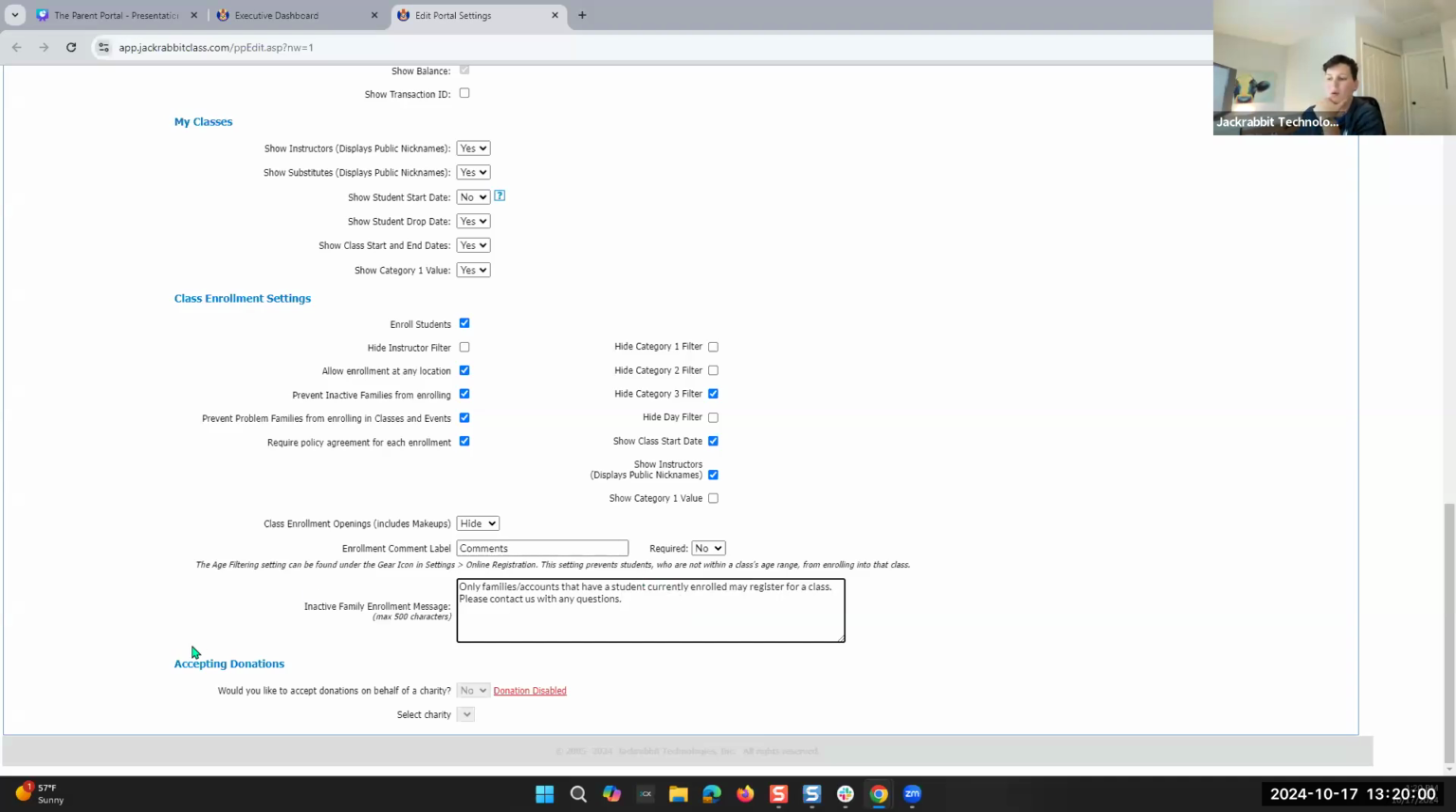And then the last thing is, if you are accepting donations, would you like to accept donations on behalf of a charity? As you can see right here, this is grayed out. That's because this is a Jackrabbit test account, so I don't have this set up. But you would be able to click yes or no right here. And if you have multiple charities in here, you would be able to select a charity. That way parents would be able to go in and select a charity that they would like to donate to.